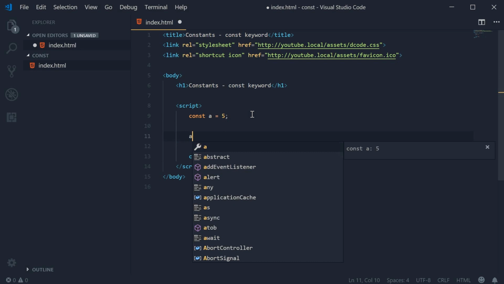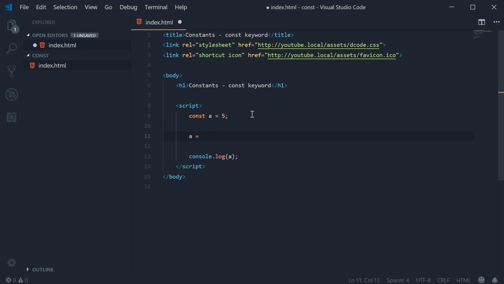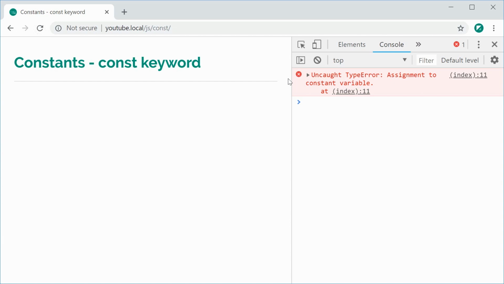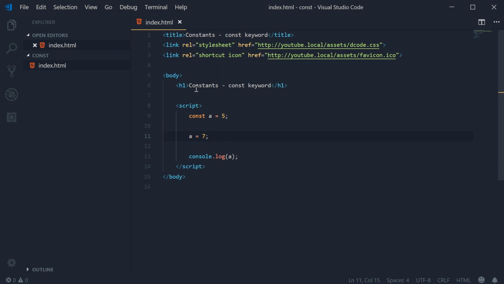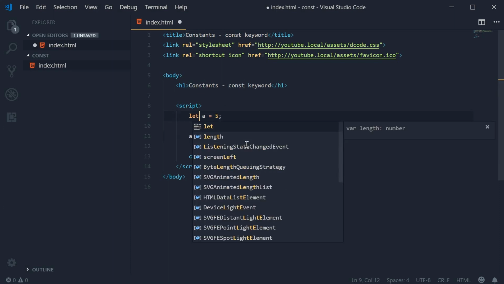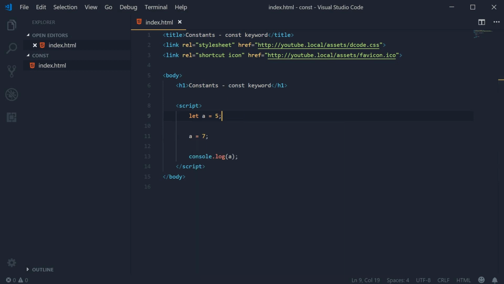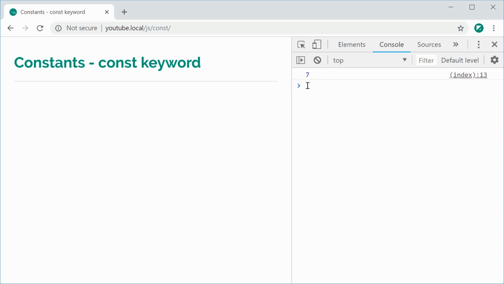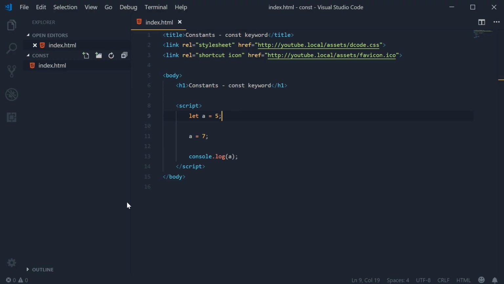So if I say a is equal to 7, I can try saving this and refreshing, and we get that right there. Assignment to a constant variable, so we can't reassign the value of a constant. That is the key difference between that and a let. Let declares a standard variable which can be changed. So if I was to refresh this one, we get 7, but back to a constant, and we get that error. So that is the basics of a constant.